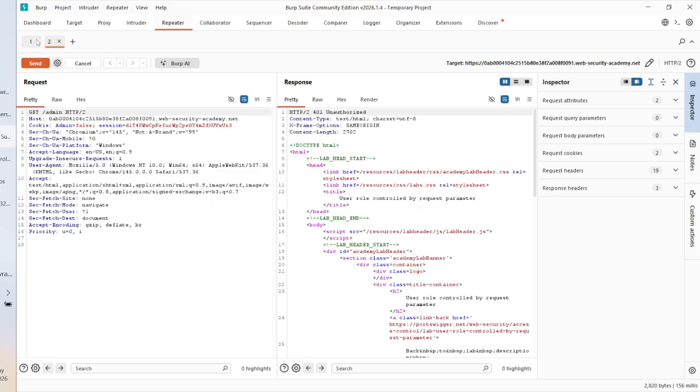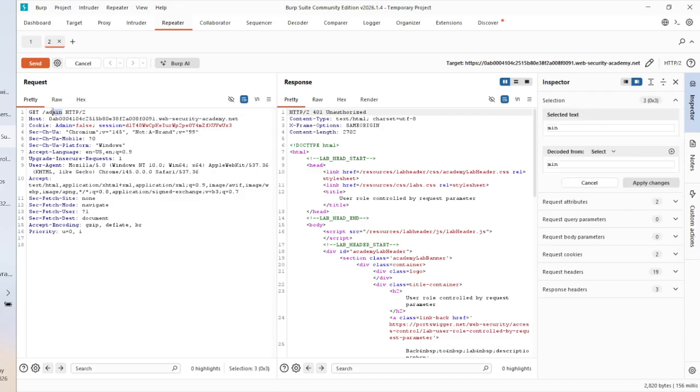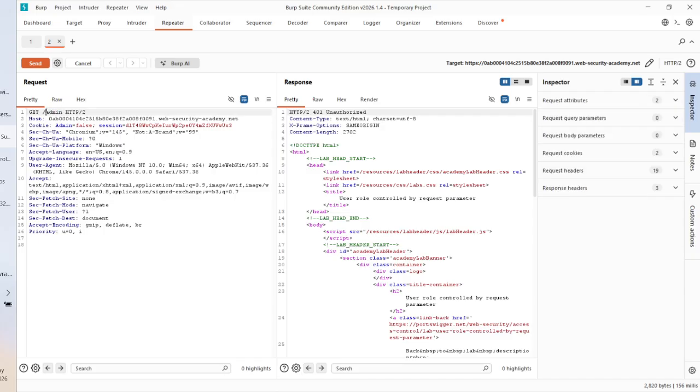Okay, so this is unauthorized. In the real world, if this happened, there definitely wouldn't be an admin word used. There would be something like approve.aspx, some page, some endpoint. This is just an example.